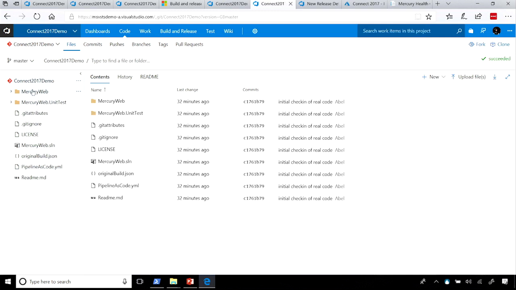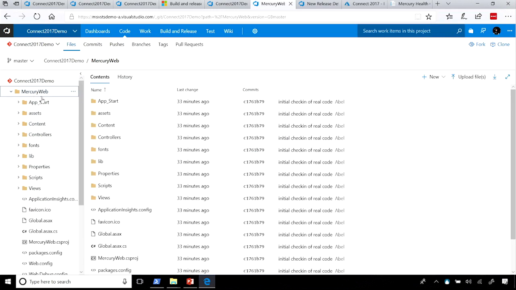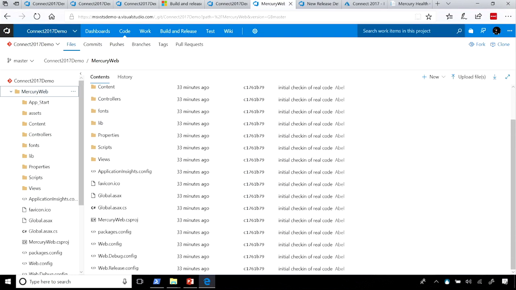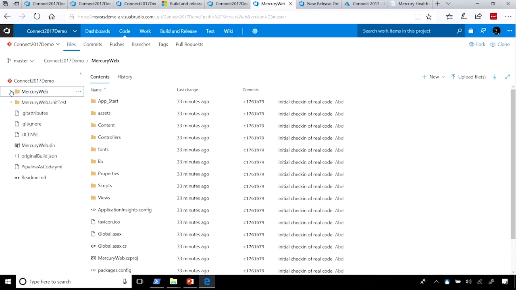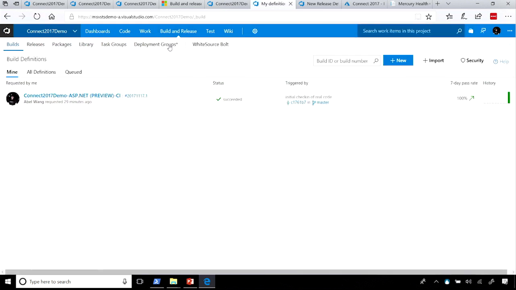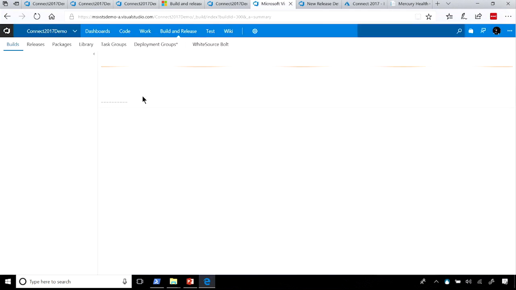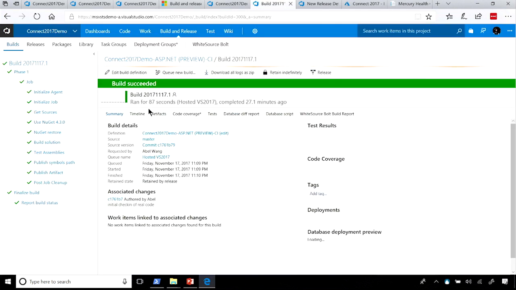Here is my solution. Here is my web app. This one does not have a database project because I wasn't expecting to deploy a database. But if it did have a database project, in our builds, as part of the build, it would automatically build my SSDT project, create me a DACPAC, and then my DACPAC would become one of the artifacts.